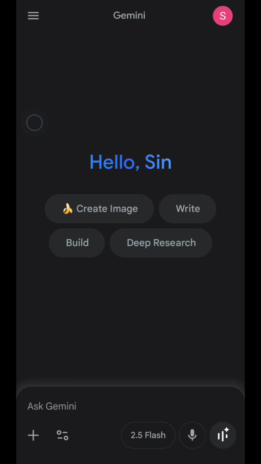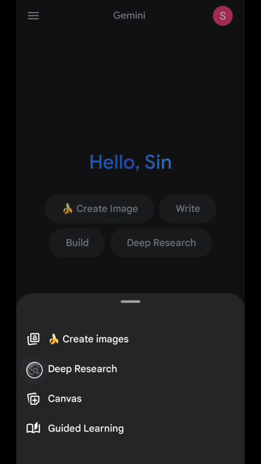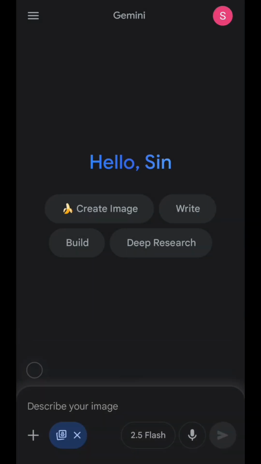Okay, let's get started. First, just open your Google Gemini. You can open it through the app like this, or you can open it through the browser, and then make sure you are logged in with your Google account. And then after that, just tap on create image, or you can also tap on tools icon and then create images. This way to activate the Nano Banana tool that lets you edit photo instantly using just a text prompt.